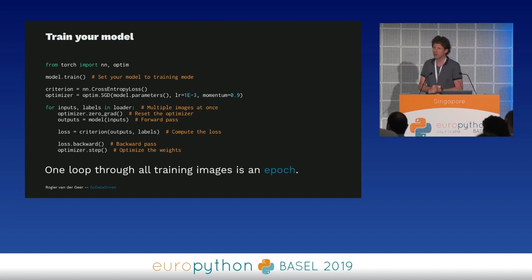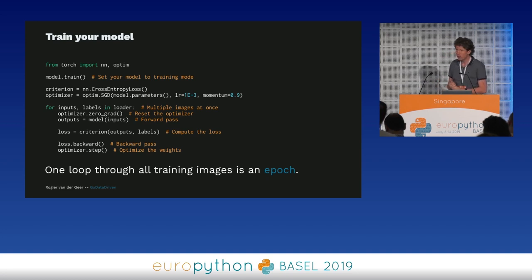In this case, we use cross-entropy loss. And we need to define an optimizer. And the optimizer, in this case, is stochastic gradient descent. We say, OK, these are the model parameters. And then there are some arguments that we'll have a look at at a later stage. And then we loop through stuff that comes out of a loader object. And again, we'll look at the loader object later. And these are the inputs, so the images, and the labels, so the classes that you've labeled them to be.